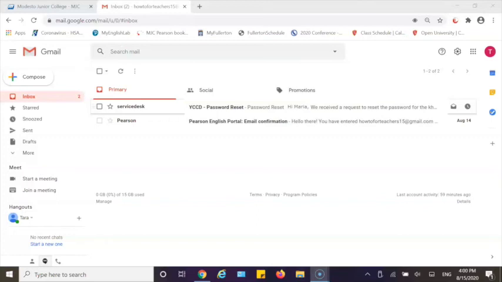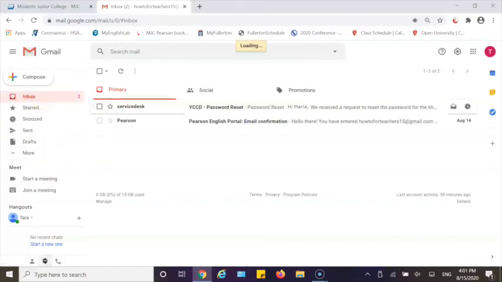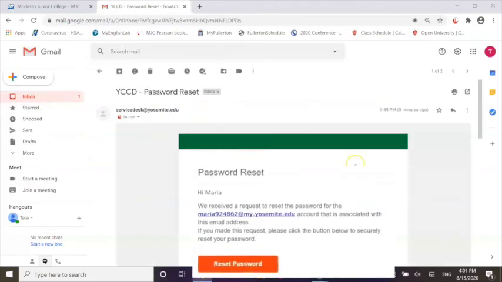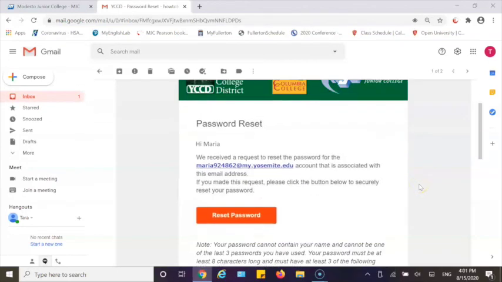If you don't see this email, you can look to the left. Usually there's a way for you to find a spam folder or a junk email folder, and sometimes it goes there. But this one is fine. This one came straight to the inbox, so click on the email from YCCD. When you open the email, you will see a little message with an orange button at the bottom. Click the button, Reset Password.